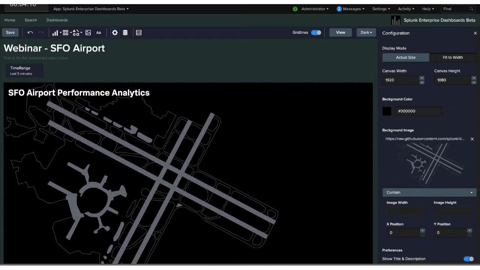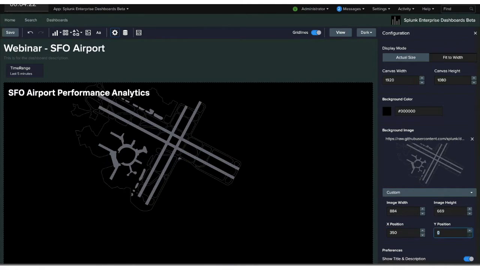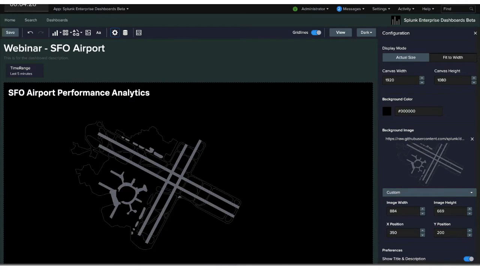It's kind of big right now, so I'm going to change the format and say let's do custom positioning here. Image heights like this. Let's do maybe X position being 350 and Y position being 200. That should be about good. Now let's look at the general layout and envision what we want the dashboard to look like. We have the gates over here, so I probably want my wait time at various gates to show up on the left side because it's closer to those gates. Maybe my general performance analytics for on-time performance and departures and arrivals on the right side. So I do want to visually separate that a little bit.